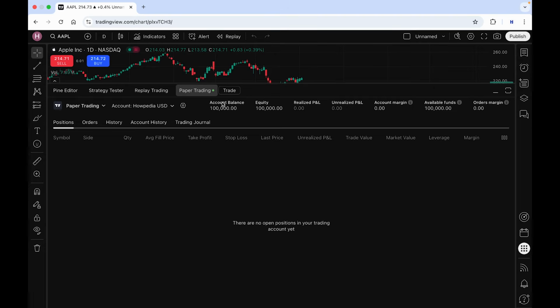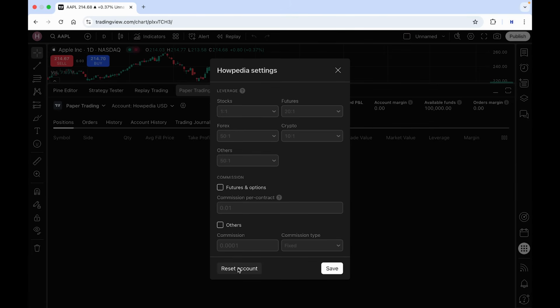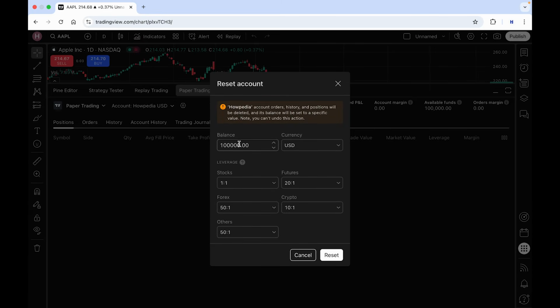Once you click on this, you've right now opened up a paper trading account, and if you want to choose a different amount of virtual money you want to trade with, all you have to do is click on this little button for the settings and click on Reset Account, and here you can choose the virtual balance you want to trade with, as well as the leverage and also your currency.